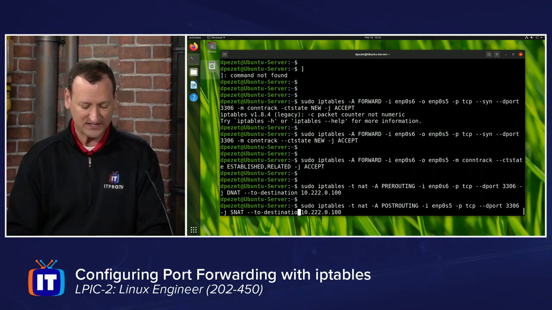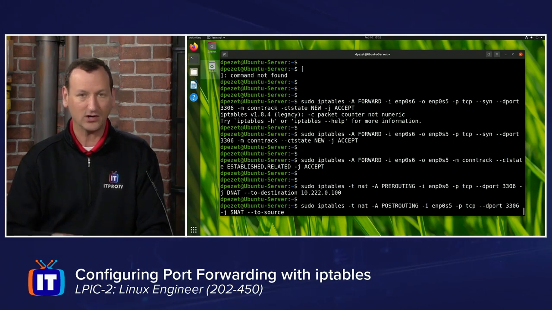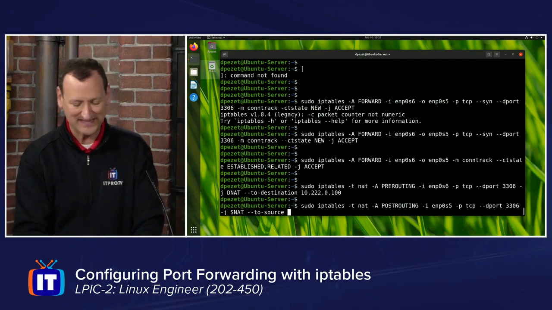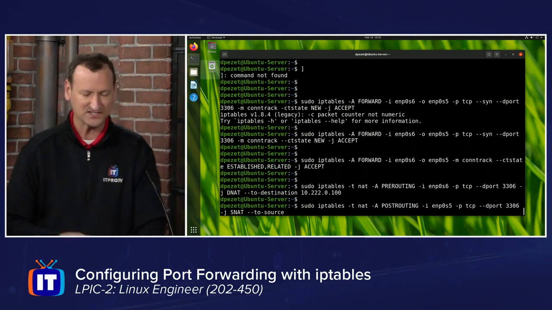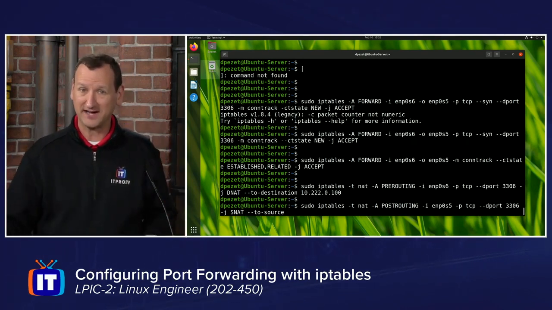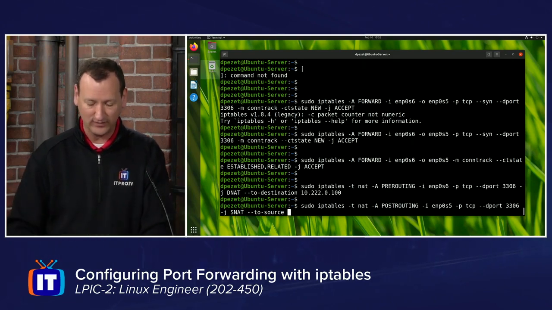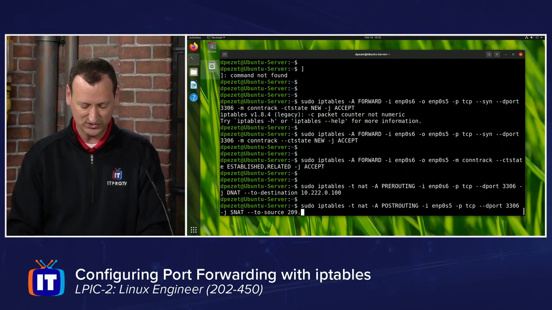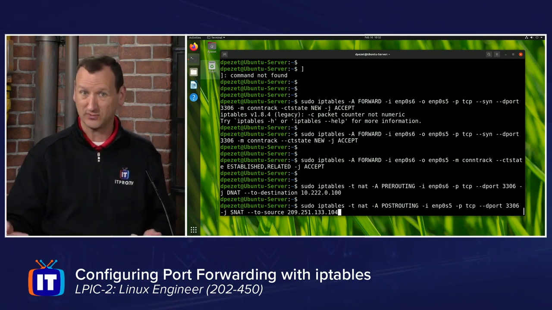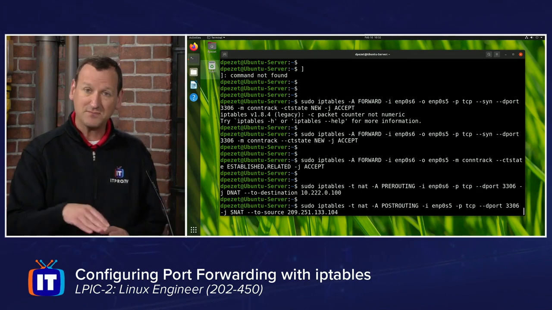And we will change it. Instead of saying --to-destination, we'll say --to-source. And now we'll put in the IP of our router. That's what we want it to be. Or we could say MASQUERADE here if we just wanted to use the main public interface. Or if I had an actual public IP that I was assigning to this, I would put in whatever that was, maybe like 209.251.133.104, or whatever address it is that we're attaching on the outside. That's what we would put here, okay? And that way it knows to modify the source.